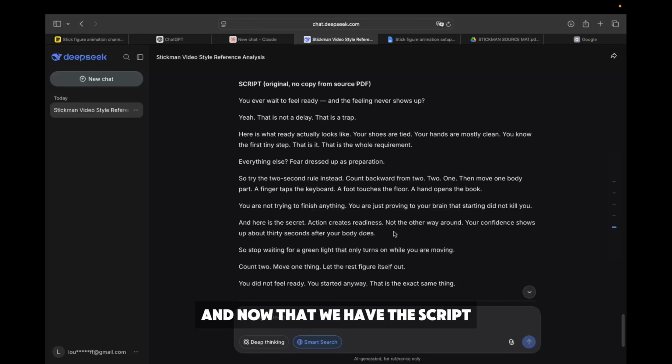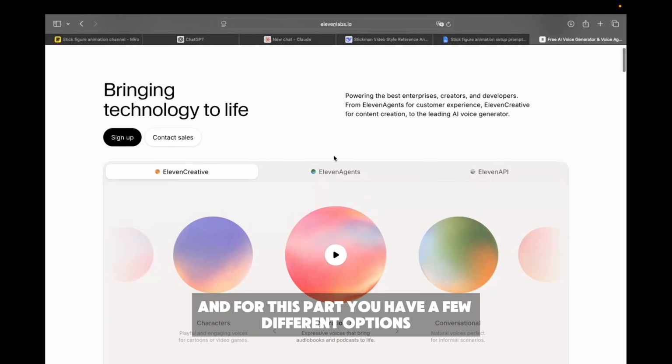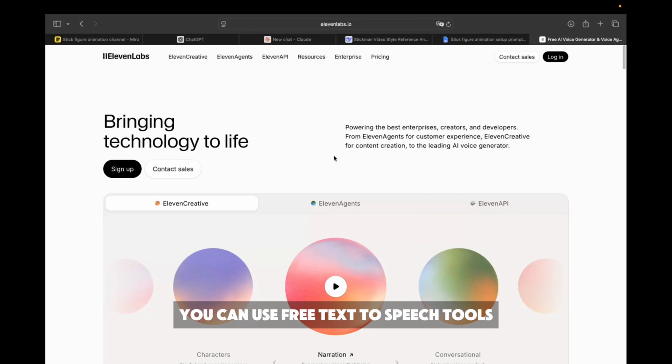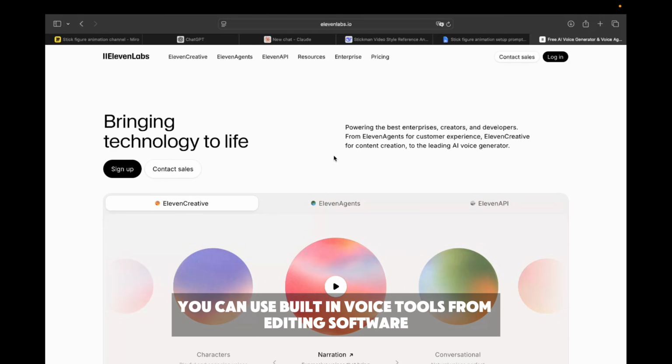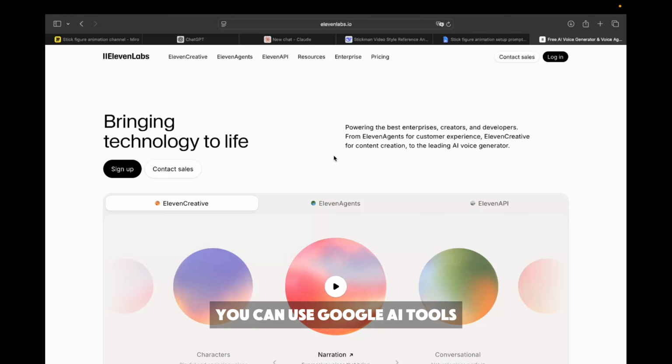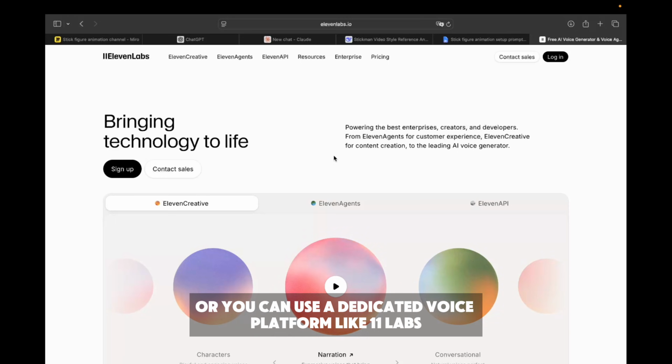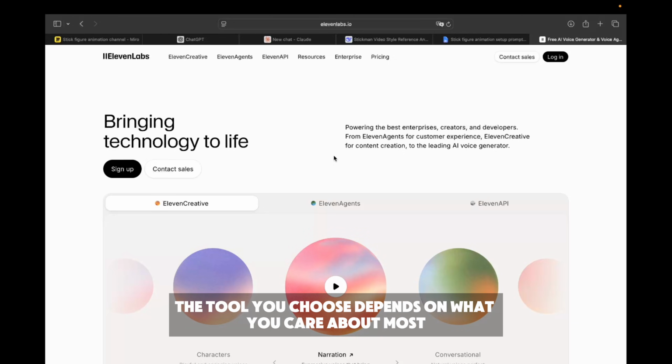And now that we have the script, we need to turn it into a voiceover. And for this part, you have a few different options. You can use free text-to-speech tools. You can use built-in voice tools from editing software. You can use Google AI tools, or you can use a dedicated voice platform like 11 Labs. The tool you choose depends on what you care about most.